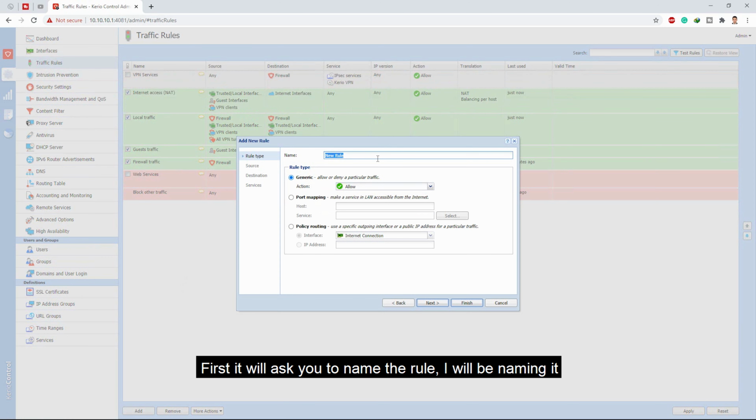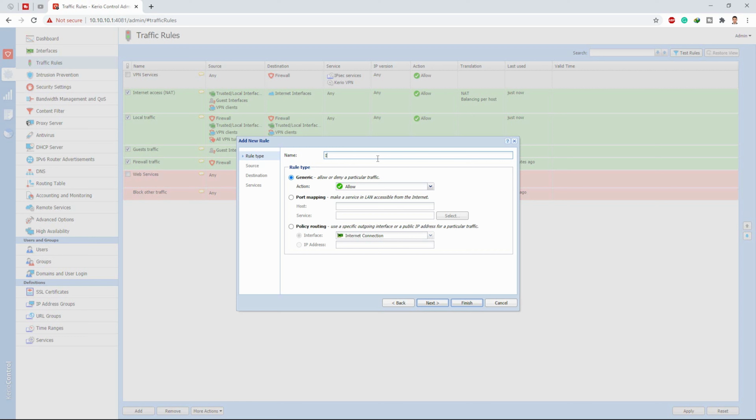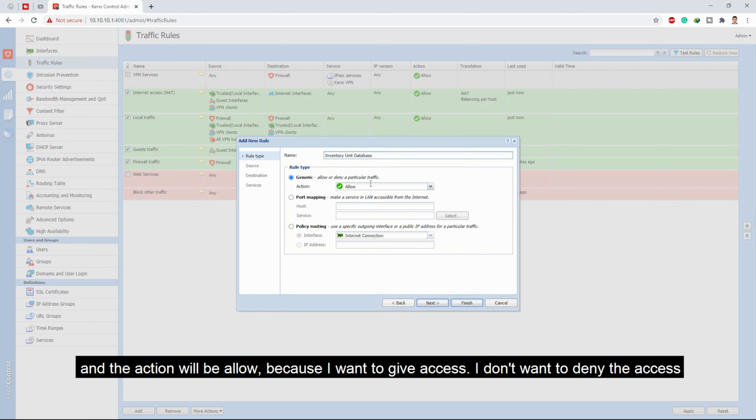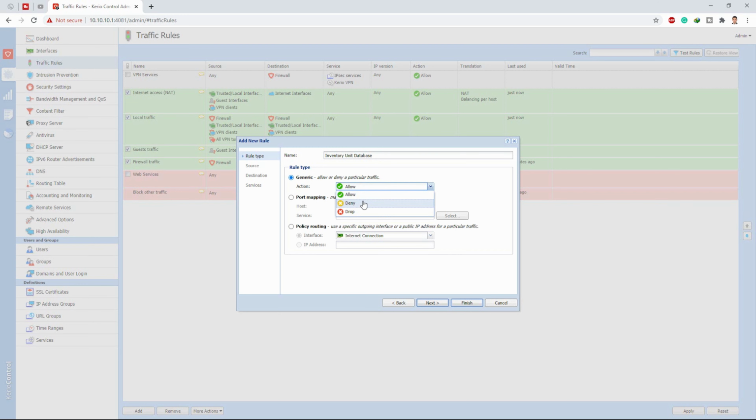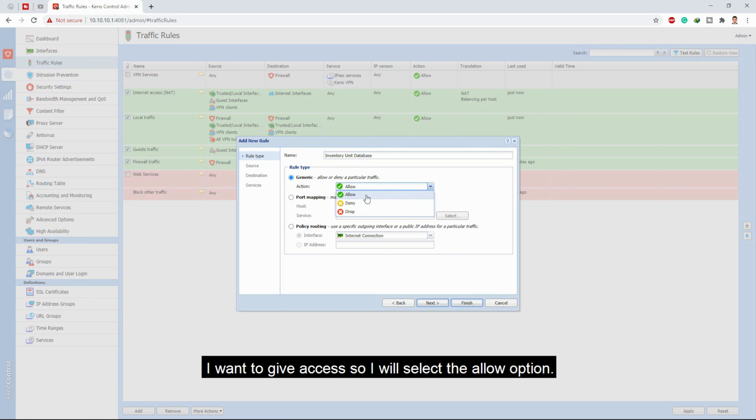First, it will ask you to name the rule. I will be naming it Inventory Unit Database, and the action will be allow because I want to give access. I don't want to deny the access or drop their connection. I want to give access, so I will select the allow option.